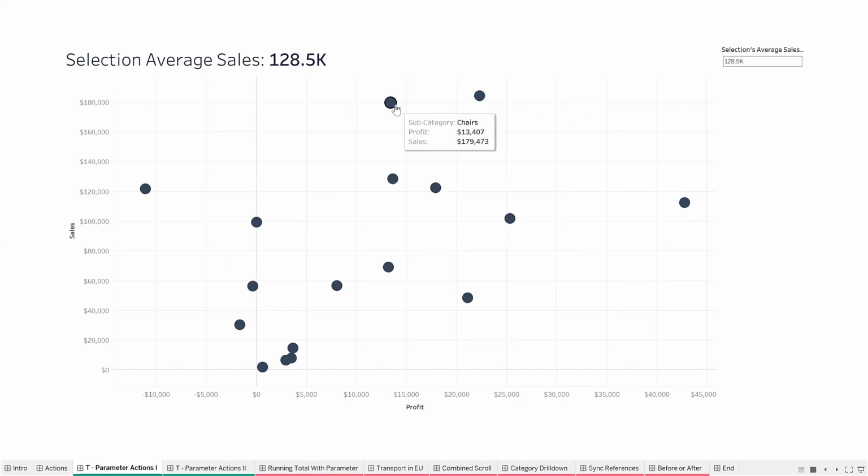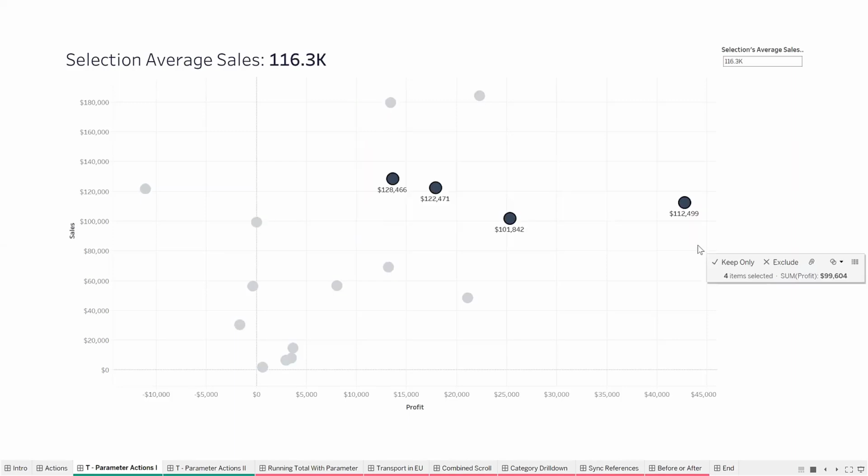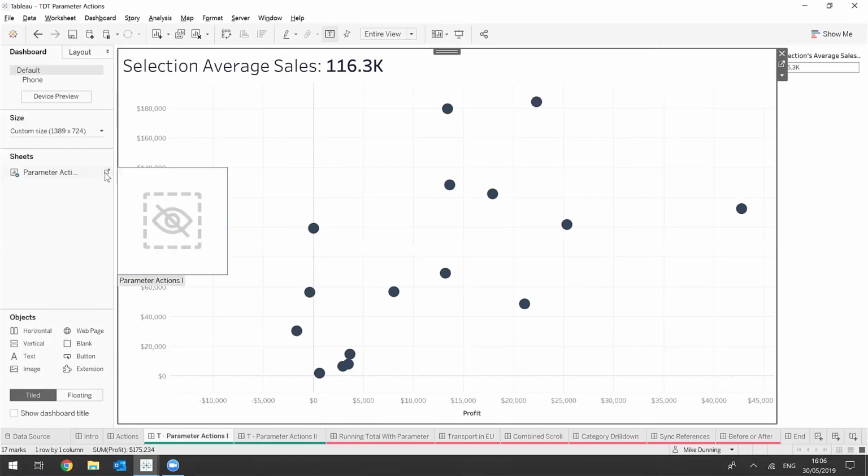So the idea is that you click on something and that's going to give you value. So the average sales for that, of course, is the same. But the interesting point is that when you start using the lasso functionality in Tableau, you can start having that calculation as an average. And then you can do the same for all of these marks. You can see that the selection for those 4 marks, the average sales is 116,000. So how is this put together? Let's delve into that.